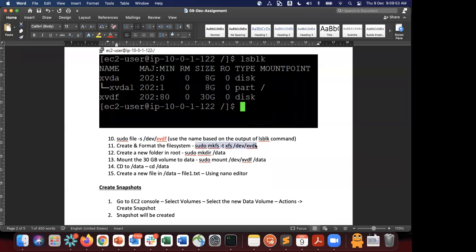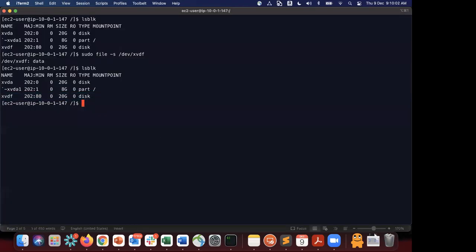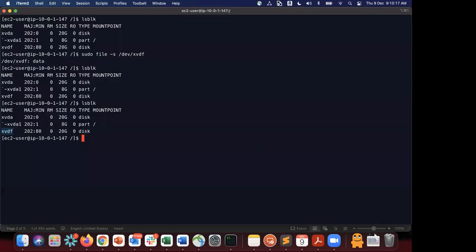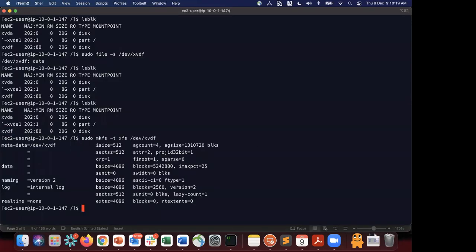So you can run this command: sudo mkfs -t xfs /dev/xvdf, right? And again, this xvdf has to come from the lsblk command. You have to use the lsblk command to find the right name, because these names can change. So now you can do sudo mkfs, run this command. Okay, so the file system is created.